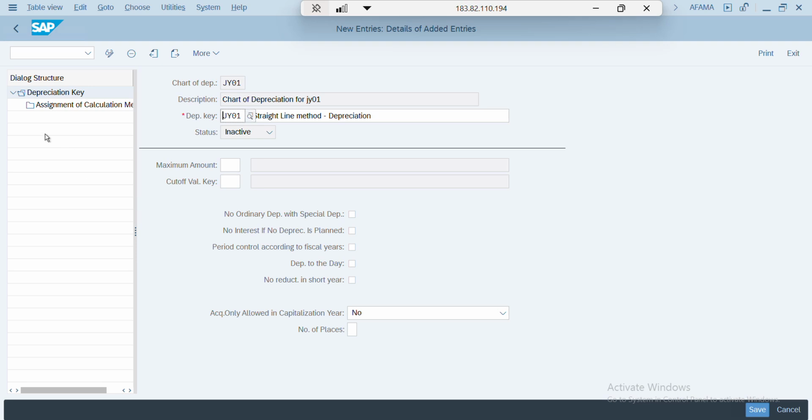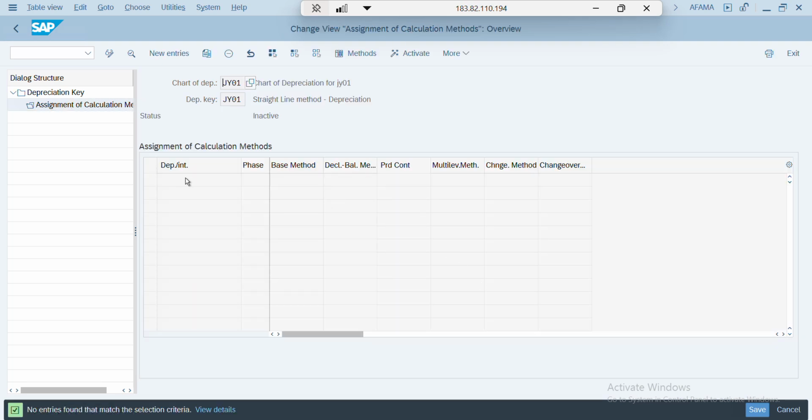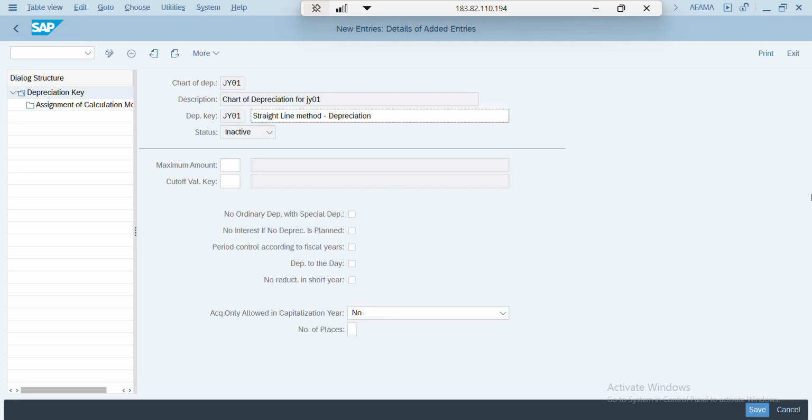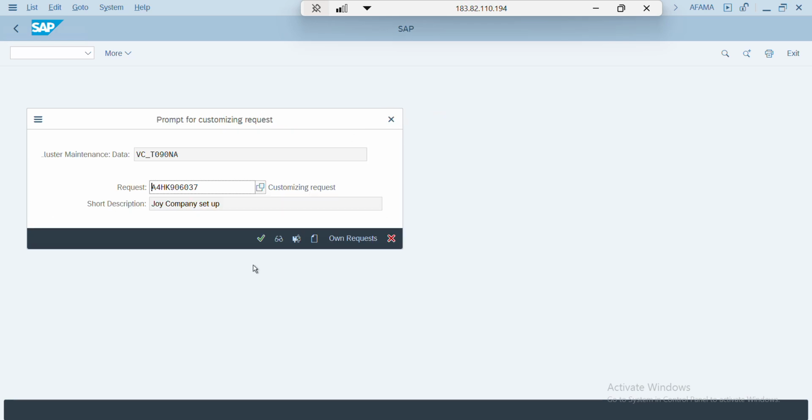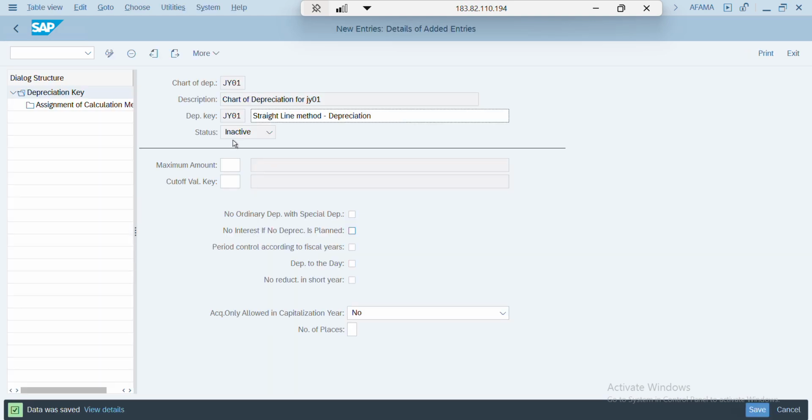I'll click enter, then I'll go to assignment of calculation. I'll go into assignments. So good. Now we are here. Sorry, let me go back one bit. What this means is that the system wants us to put in some of the assignments, but let's go ahead first and then come back to it.